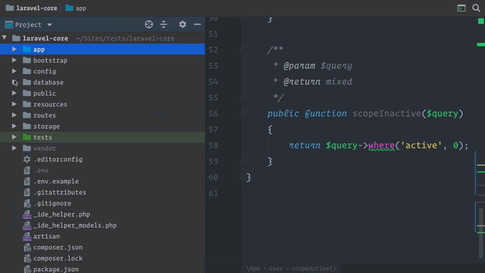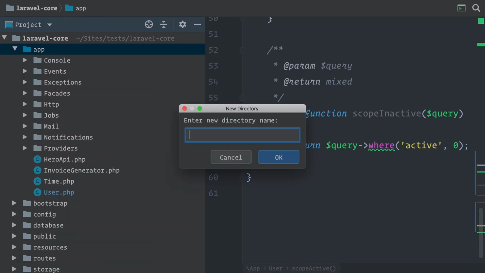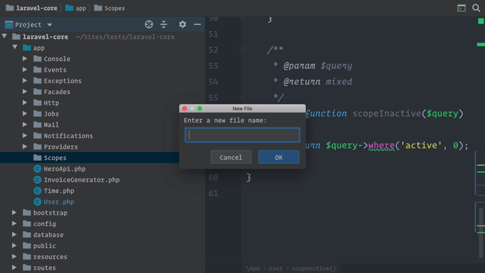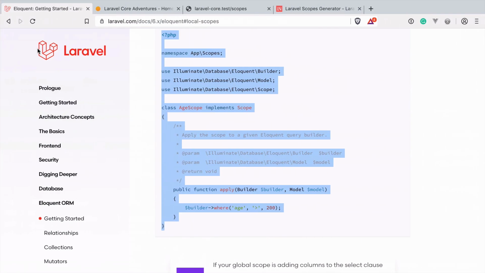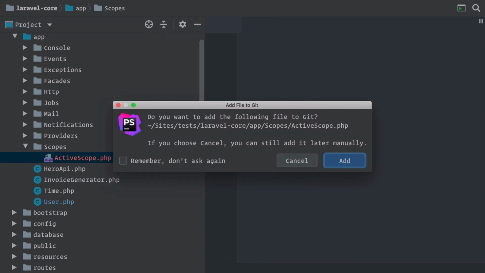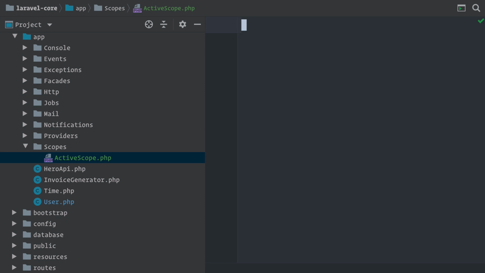Okay, now here inside app, I'm going to add a new directory called scopes. And a new file, let's call it, what was it here, active scope. So I was thinking about doing a global scope to only get active users. So maybe there are some inactive users in the application, but these are ones that you don't want to deal with. So probably it would be a good idea to only work with the active ones when you do any Eloquent queries.